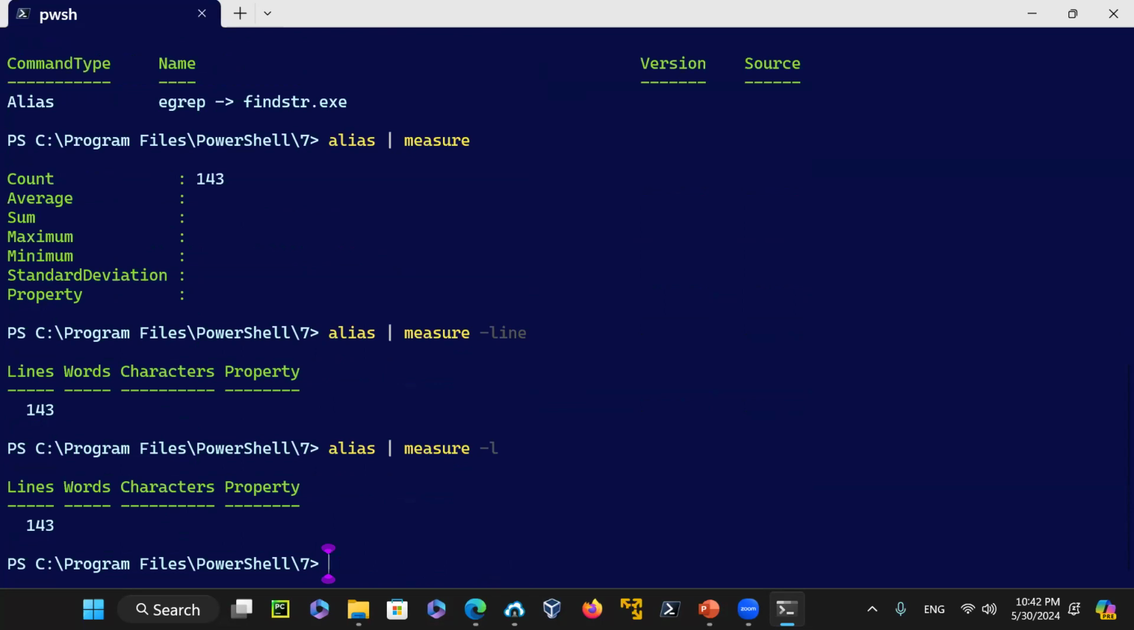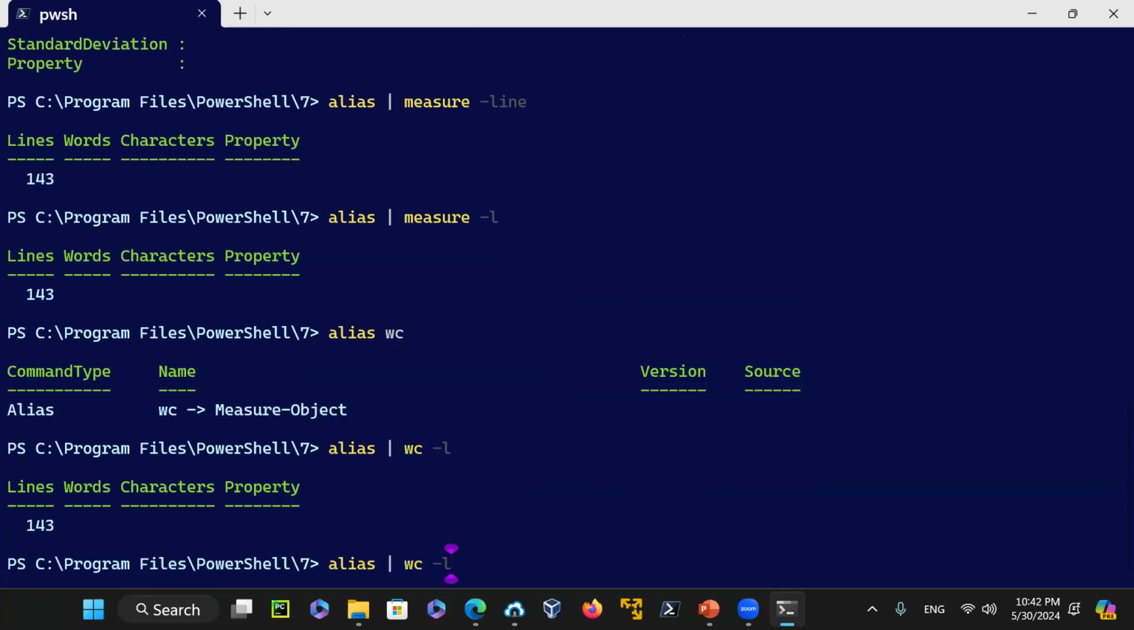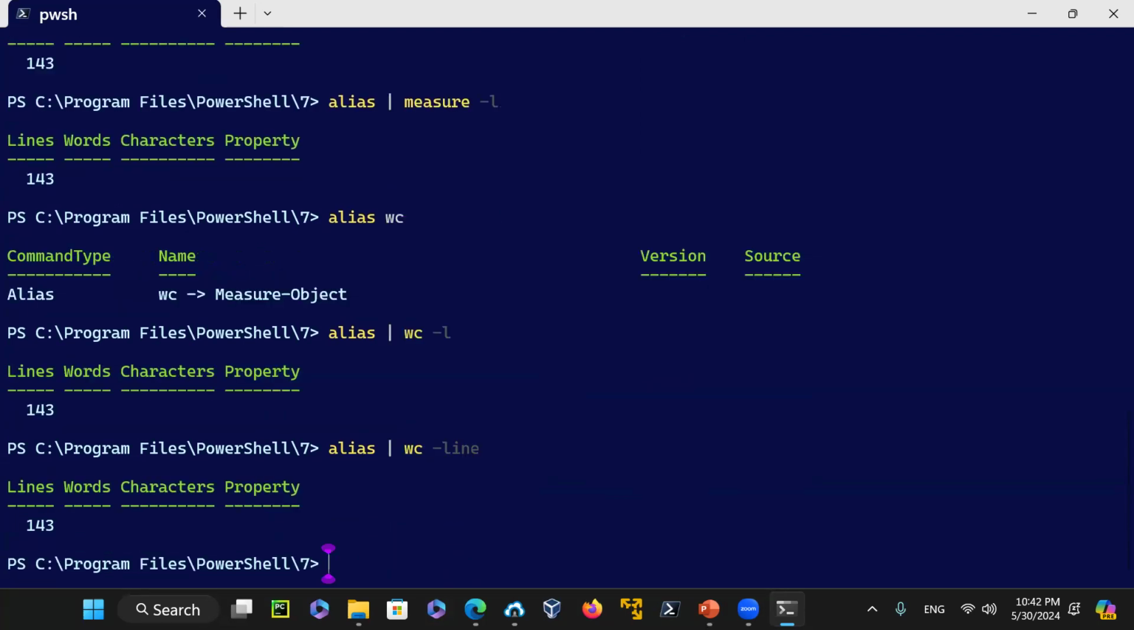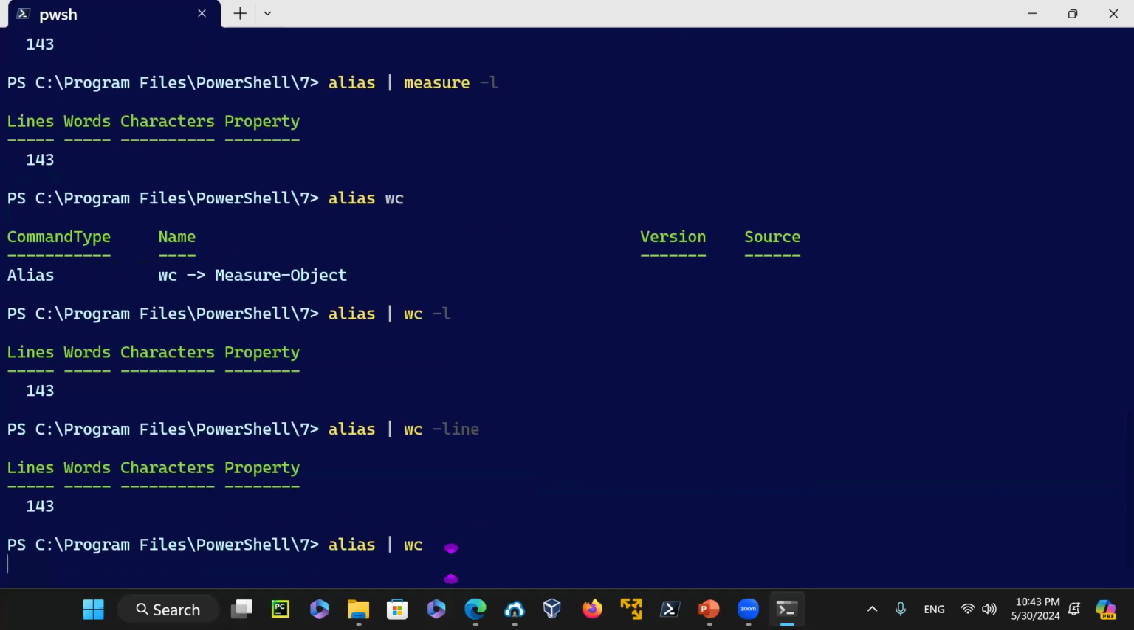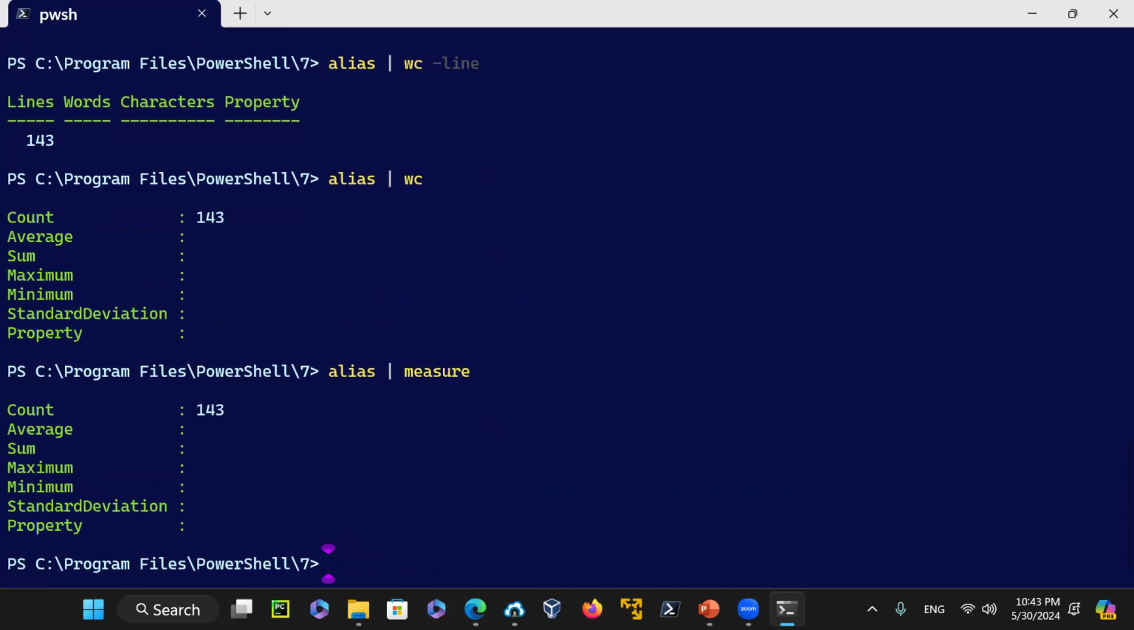Now, because I assigned the alias word count to be measure, I could just say alias word count minus L, or word count dash line would just still tell me this. And if I don't give any parameter to word count, that would also work because it tells me the syntax as if I type in here measure. Measure is a PowerShell command, word count is a Linux command. So you could do a shortcut for this one.